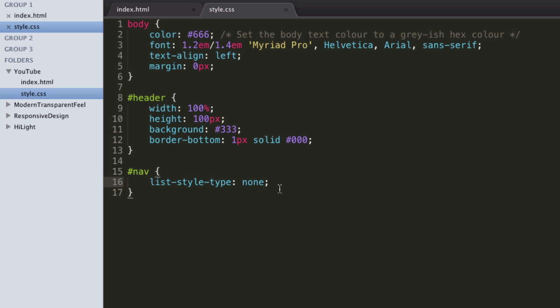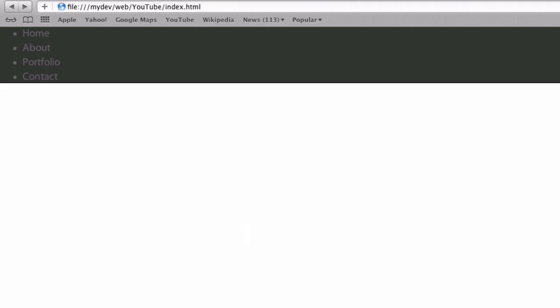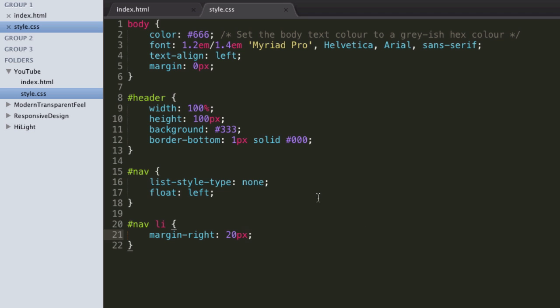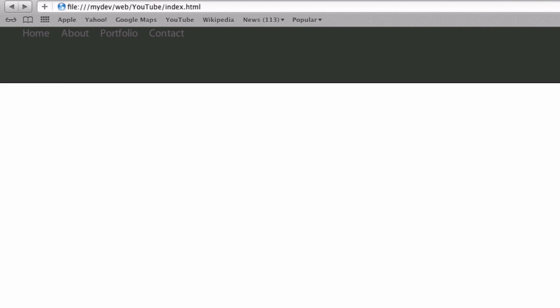See how everything's coming together now. And let's get these guys to float left, or yeah, let's float left for now. And let's just go and get the nav LIs, and let's get them all to have a margin right of 20 pixels. And let's just see how that looks. Perhaps, oh yes, I wanted the LIs to float left, not the UL. Whoops. Okay, so we now actually have these bits, which look slightly like a modern day website navigation.